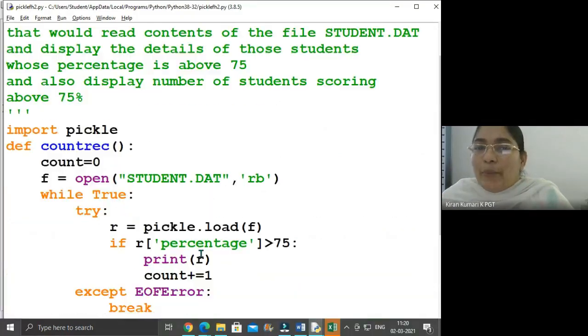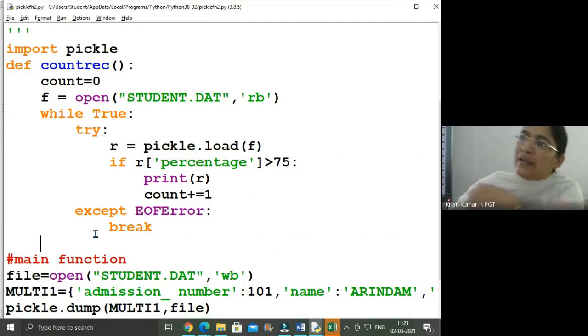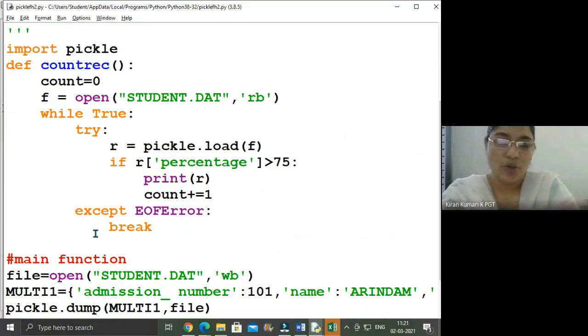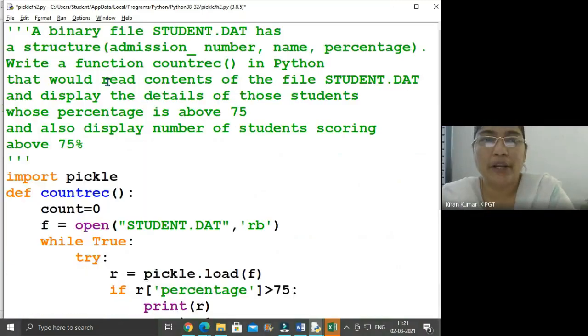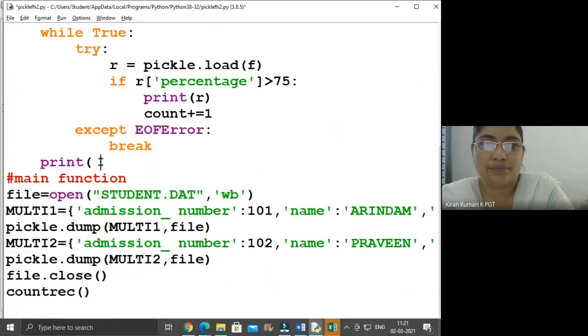So number कहाँ डिस्प्ले करना है? तो पूरा लूप खत्म होने के बाद है ना. So now total number चाहिए ना. पूरा complete करने के बाद ही count हमको पता चलेगा. So पूरा लूप खत्म होने के बाद करना क्या है? Print. What are we supposed to print? Number of students scoring above 75%.